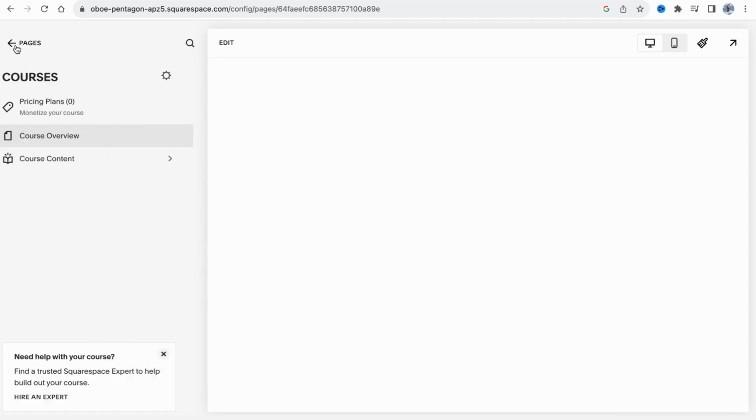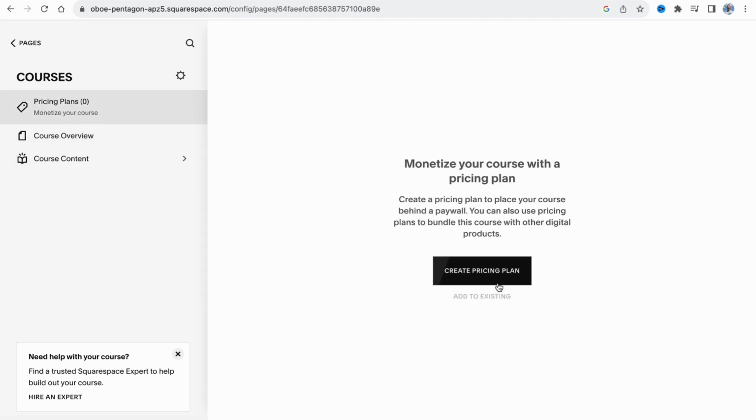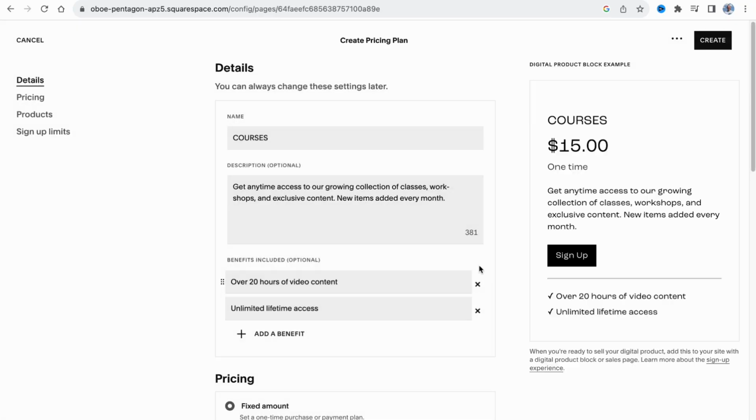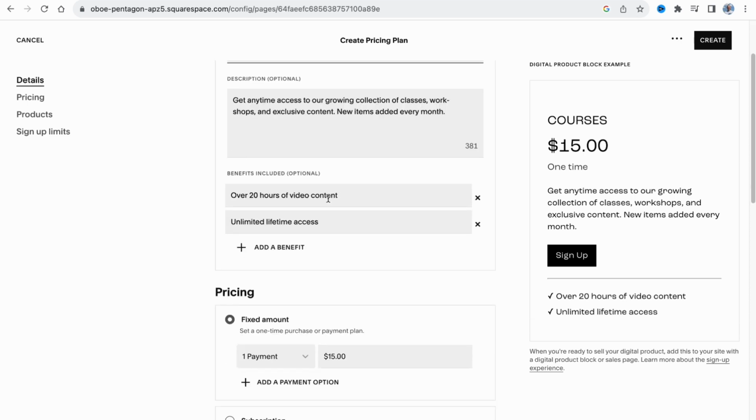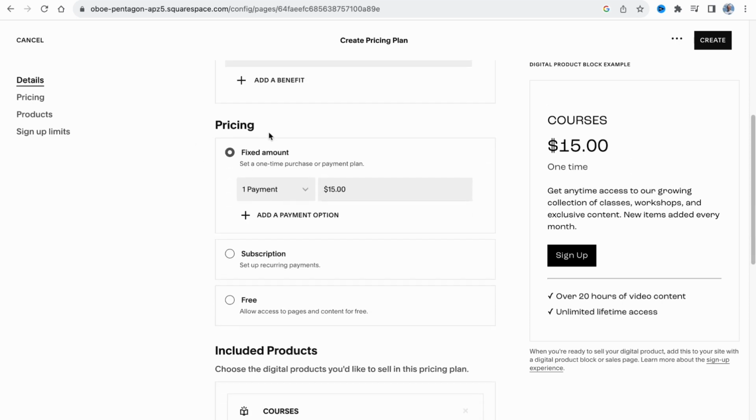The next thing I wanted to show you is that we need to manage our pricing plan. So let's click on pricing plans, and here click on create a pricing plan. There are a lot of options for how we can set up this part. Firstly, of course, we need to add a name, description, and different benefits for the buyers who want to buy. After that, we need to manage pricing, and there are three options: a fixed amount, subscription, and free.